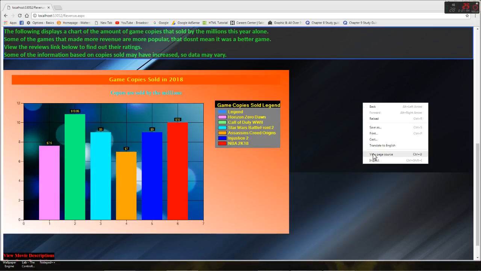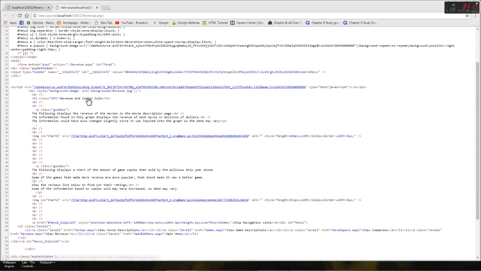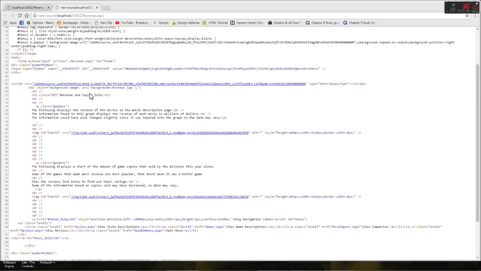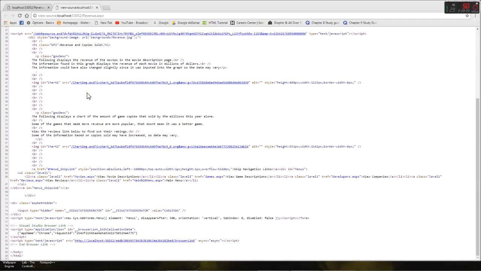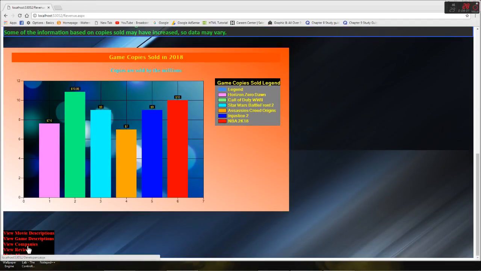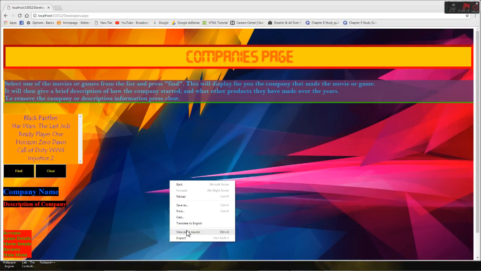So yeah, let me show. I keep on forgetting to show the source codes for these. Yeah, that's kind of just the source code section. You can pause the video if you need to look at it longer or anything like that. Alright, let me just quickly go back to the company's page, because I did not show the source code for that.